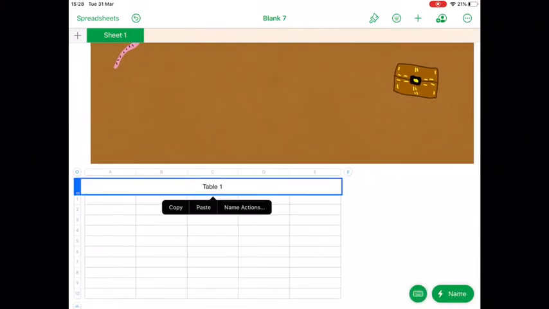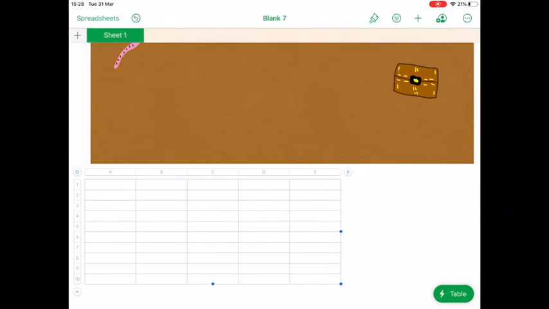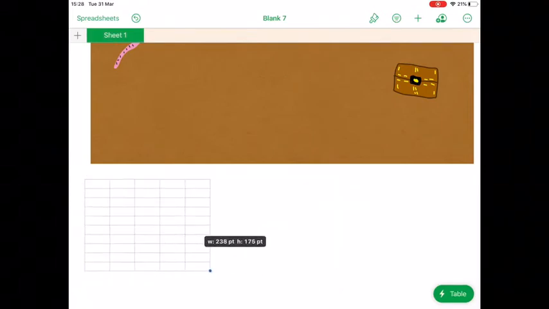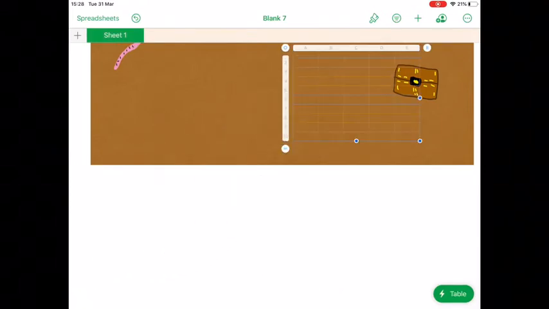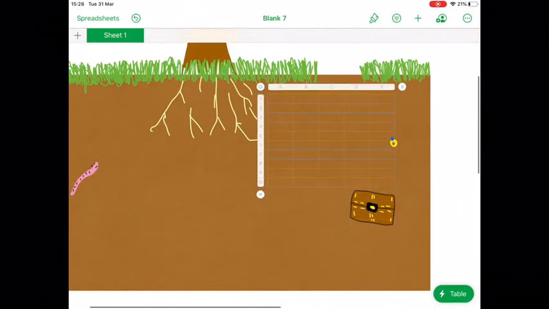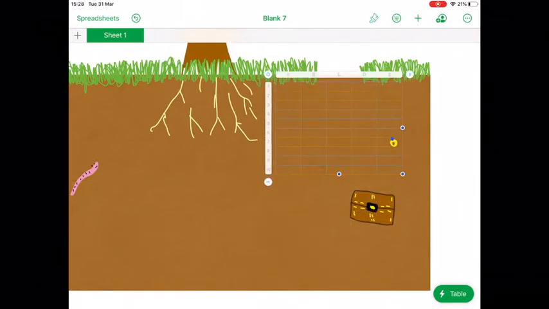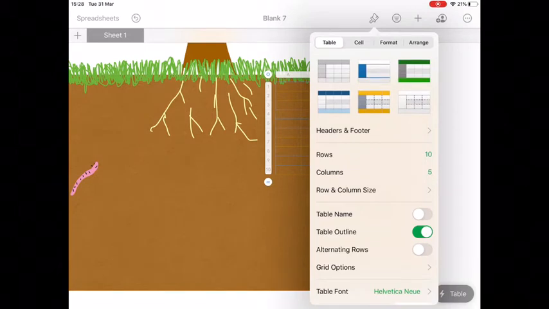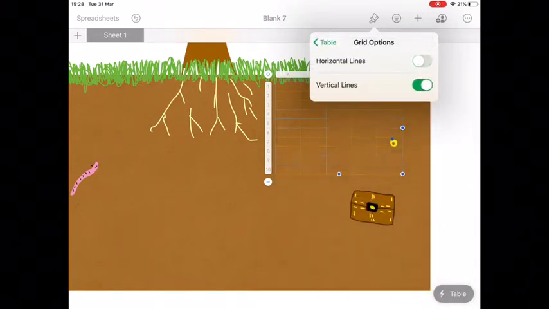I've then added a table over the top. I've got rid of the name of the table, so we've just got a table with no headers, no heading columns or anything like that. It's just a blank table. And then I fit that on top of my image. So I've got an image of some mud here. And later on, we're going to get rid of those table grids, but we'll keep them on for now.